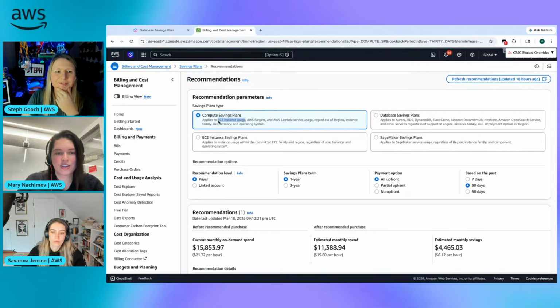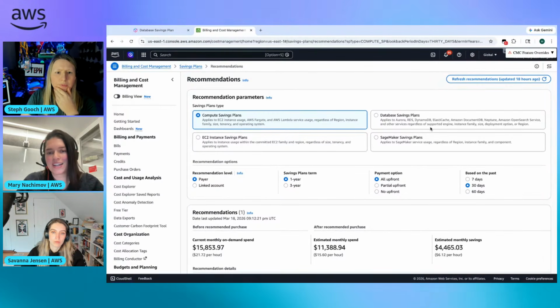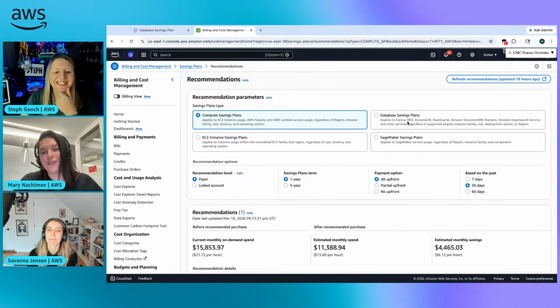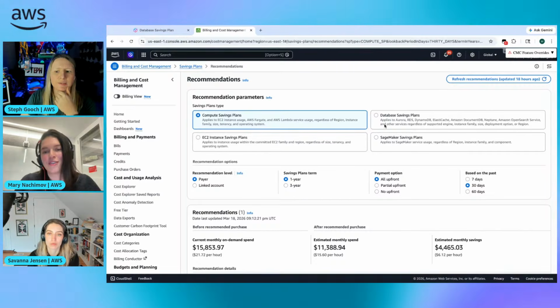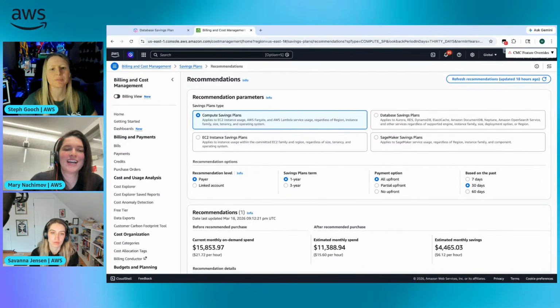So in this case, I see that compute is for EC2, Fargate, and Lambda. So these are 3 services. For database, we don't have the full list here because it's a long list. So we list one of the top ones, and then we just say other services. You will have to go to the pricing page to see the full list.